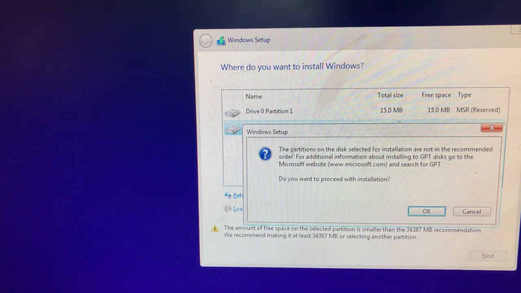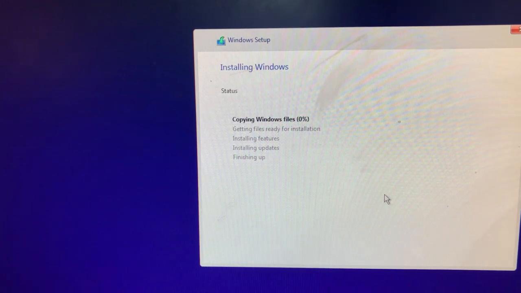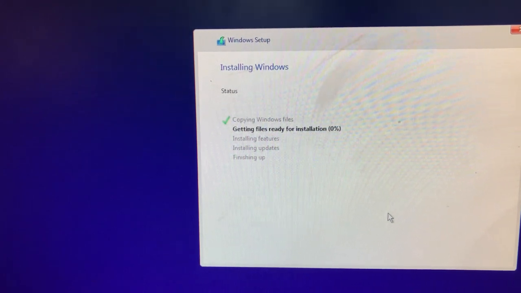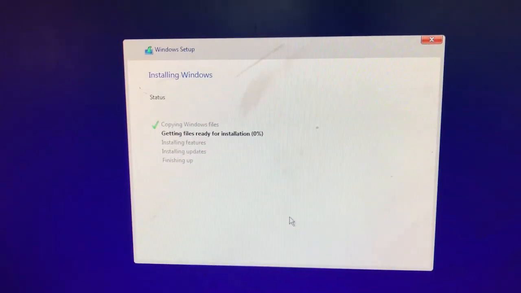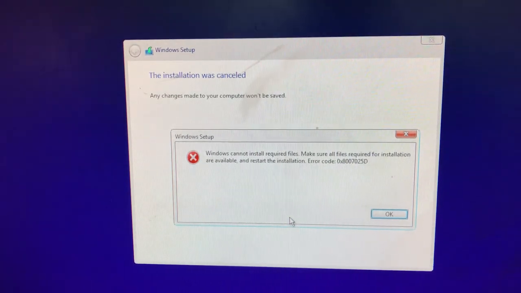Okay. The partitions on the selected disk for installing are not the recommended one. For additional information about installing to GPT disk, go to the Microsoft website and search for GPT. Do you want to proceed with the installation? Yes, I do. And from what it looks like, we are actually getting inside the installation. Windows cannot install required files.